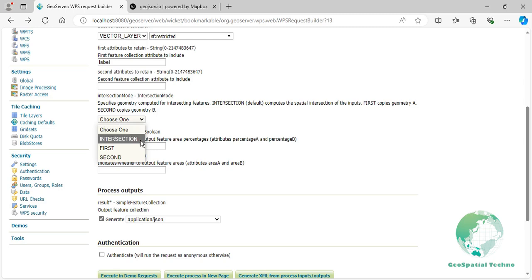Intersection. This is the default option, which includes only the features that geometrically overlap between the two input collections. Only areas where both inputs intersect will be represented in the output. First. This mode filters the first feature collection by retaining only those features that intersect with any feature from the second collection. Features in the first collection without any intersection will be excluded from the output. Second. Similar to the first option, this mode outputs features from the second collection, retaining only those that intersect with any feature from the first collection.